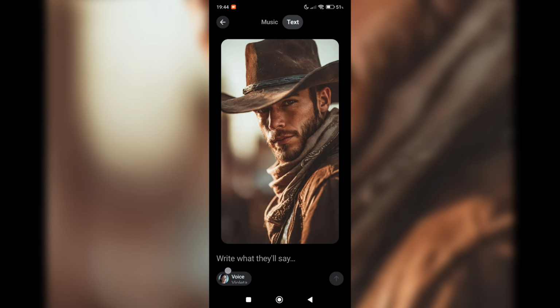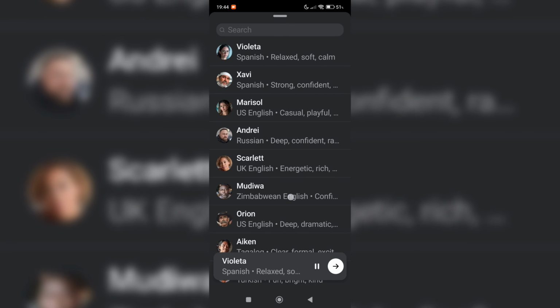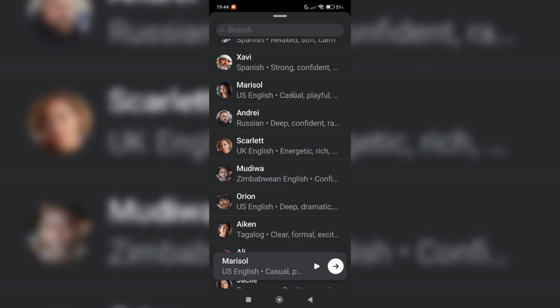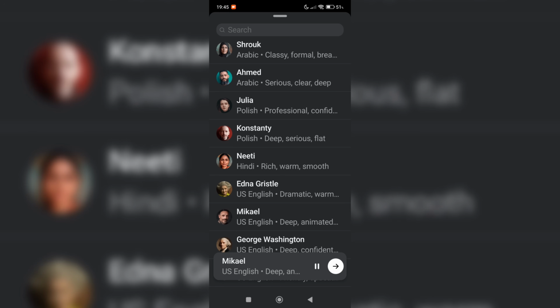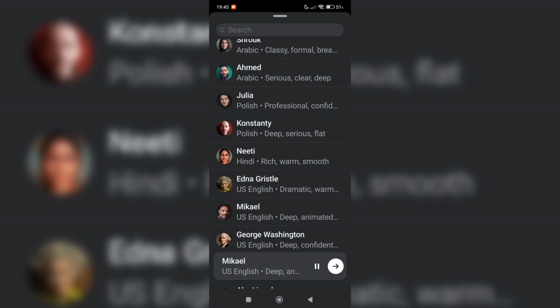In this new text tab, you have a field where you type exactly what you want your character to say, and then, very important, a voice selector. This is one of the best parts of this AI. Instead of leaving the voice up to randomness, you can choose exactly what type of voice, tone, and accent you want to add. Pick the one that fits your character the best.